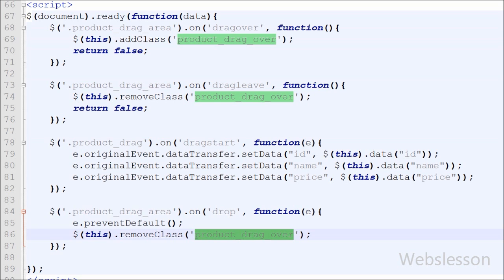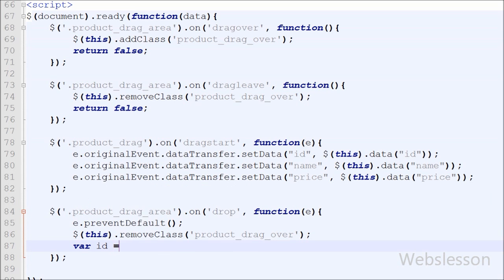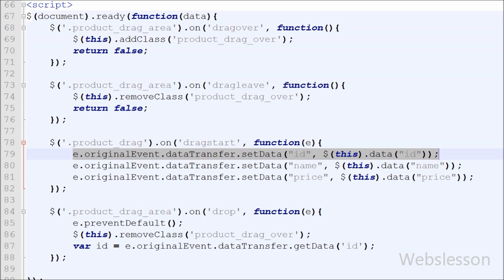Now I want to fetch the dataTransfer data which we have set under the image class dragstart event. First I want to fetch the id, so for that I have written event.originalEvent.dataTransfer.getData method, and under this method I have written the name which we have defined under the setData method. At that time we have defined it as id, so here also I have written id.